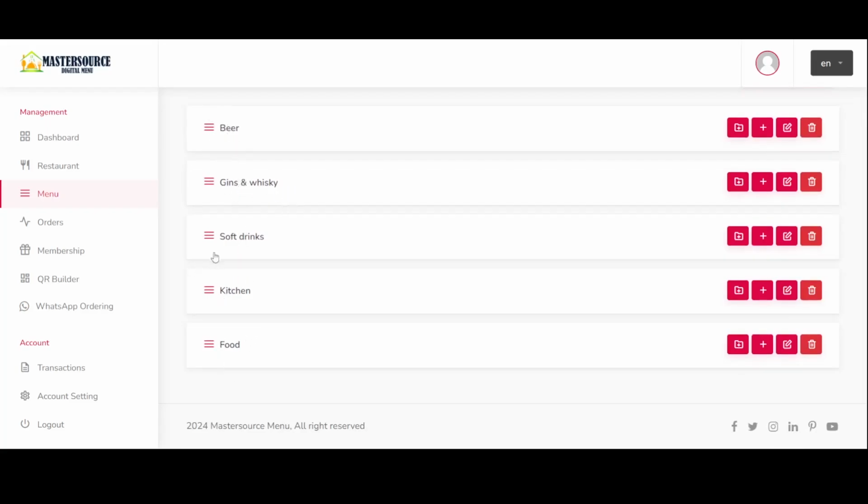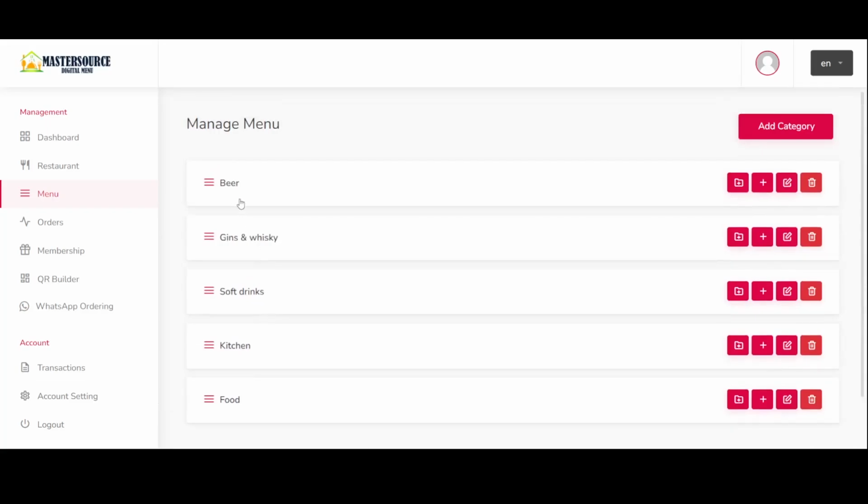See, I'm selling beer, I'm selling gin and whiskey, I'm selling soft drinks, I also have a lot of things in my kitchen. I also have food. Yep, you can set this however you want, as long as your customers can see your stock and understand it. And what you don't have, you can go ahead and add it. So I'm gonna show how I added all this.